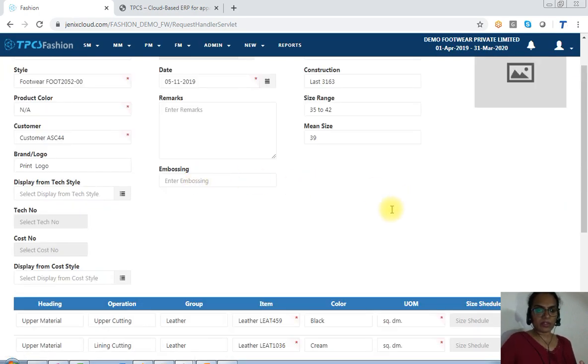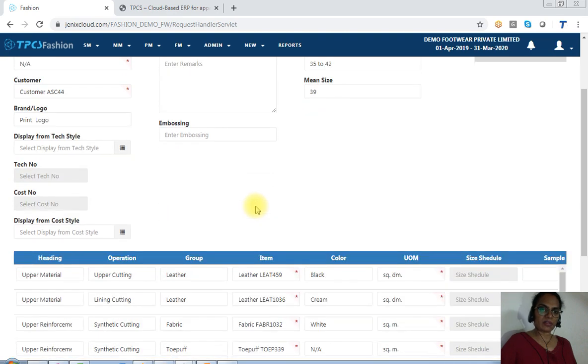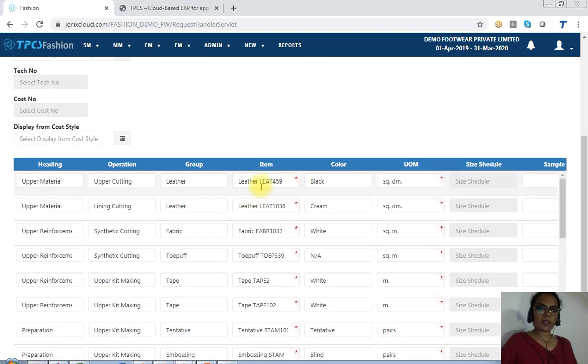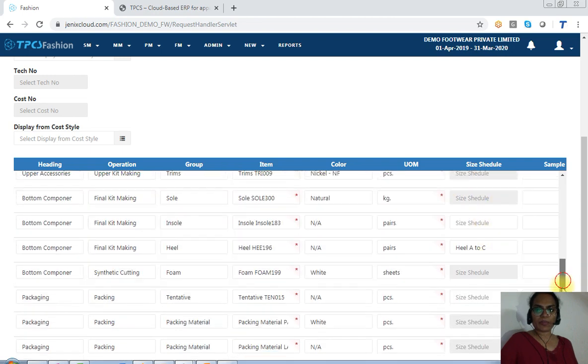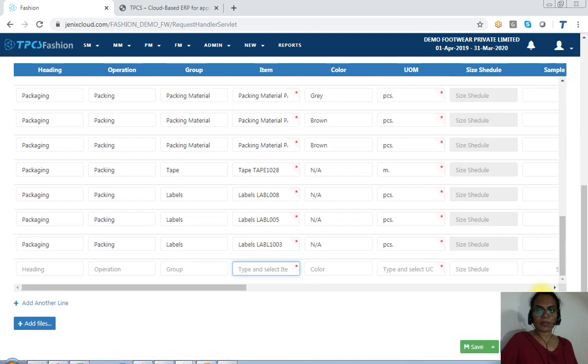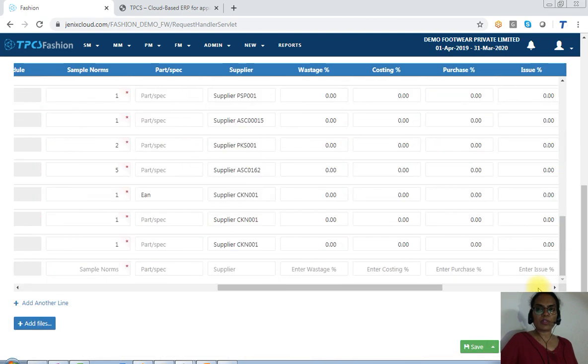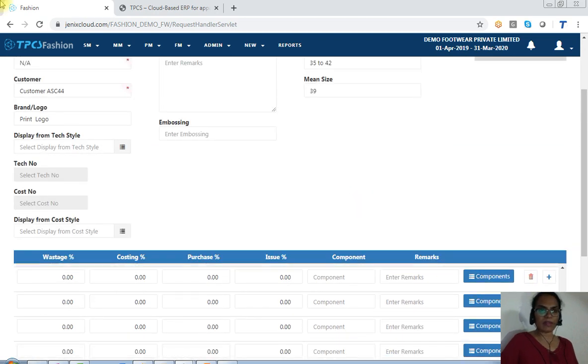So here, if you see in the bill of material, we have a style and color. There is a parent BOM to copy data from, and mean size. These are the items, color and requirement, size schedule, and the components and subcomponent details, wastages. It's a detailed bill of material. I'll show you the print format.